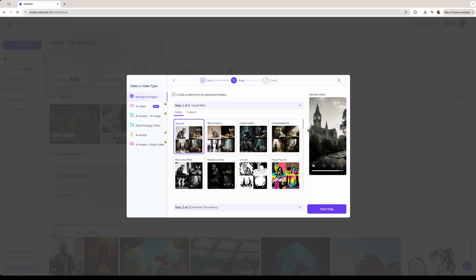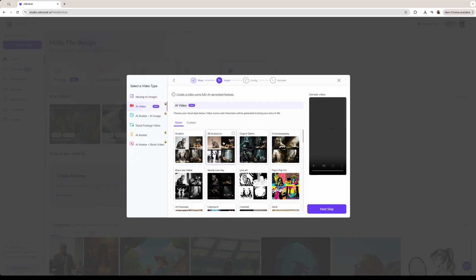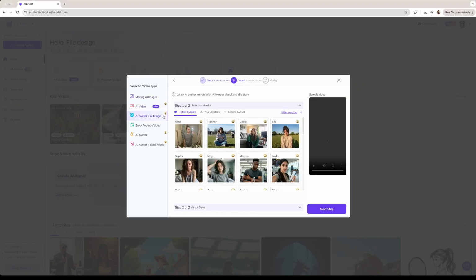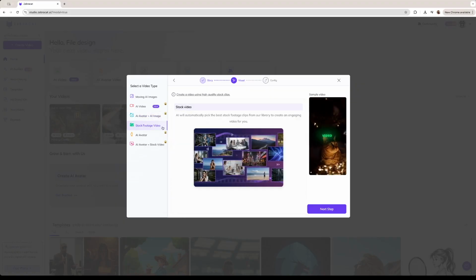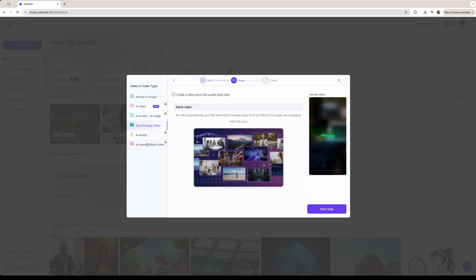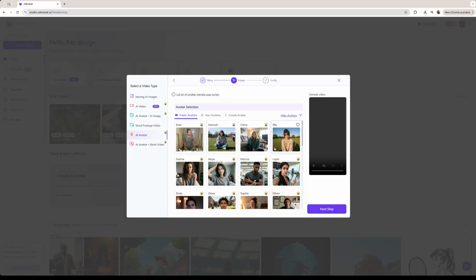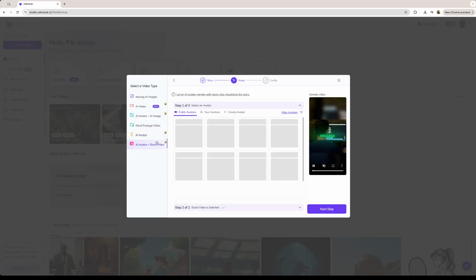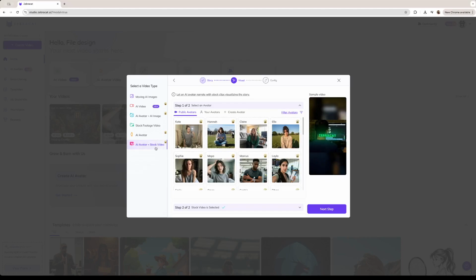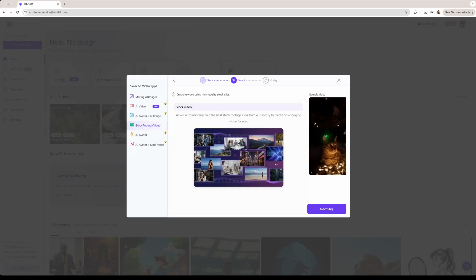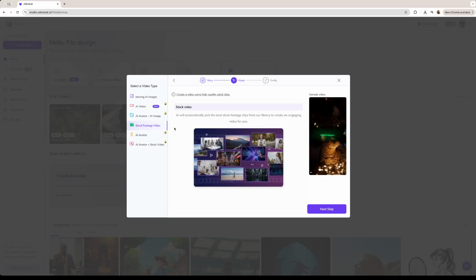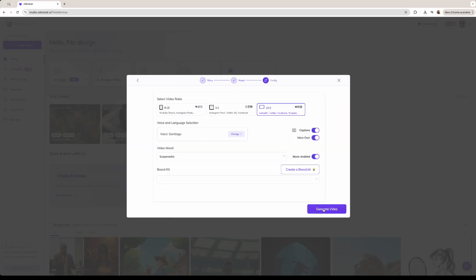You can have moving images such as these ones. You can have video. You can have AI avatars and AI images. You can just use stock footage for your video to look something like this. You can have just avatars talking in your video, or you can have avatars and stock video. We have been checking out most of this. For this video, I'm just going to go to stock footage video and click on next step.